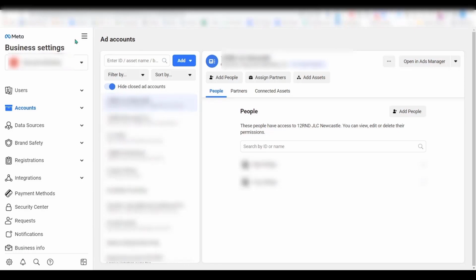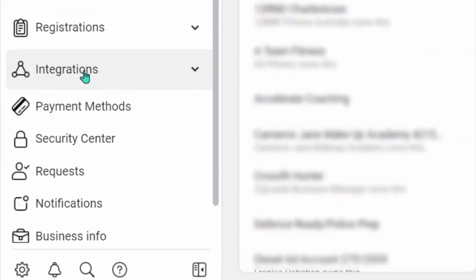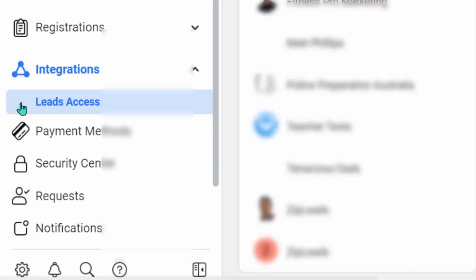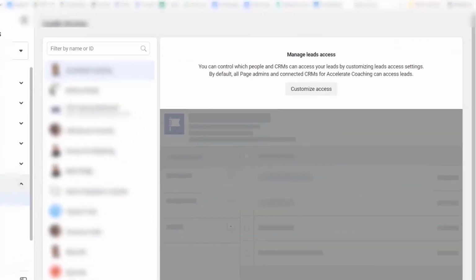So if you had an error on the Facebook lead testing tool, what you need to do is go into your business settings, into this area here. If your business settings don't look like this, look for another button, a little cog that says business settings, and then another button that says more business settings to get to this view. And what you want to get to is this integrations top menu here, and then open up leads access.